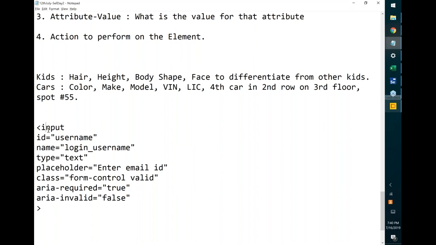Now, after the HTML tag, everything that you see here is an attribute name on the left side, team, before the equal to symbol. On the right side, in the double quotes, is the value for that attribute. Let us say car color is so and so, car brand is so and so, car engine.